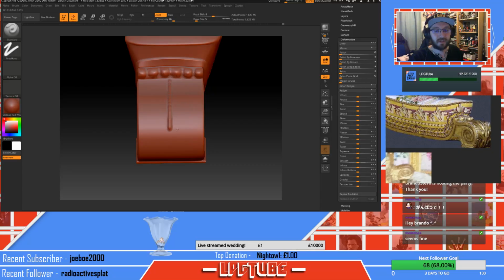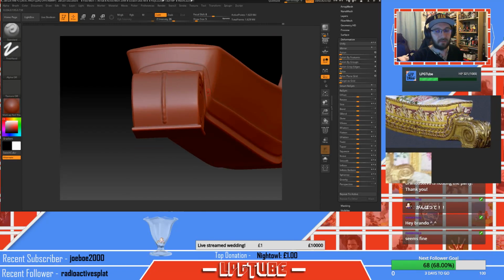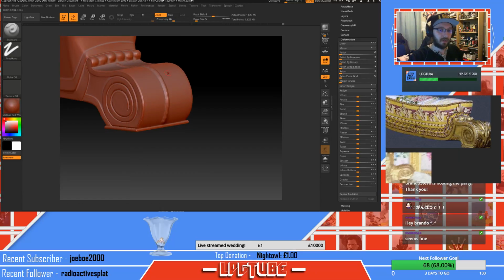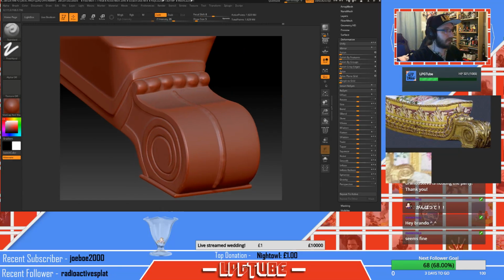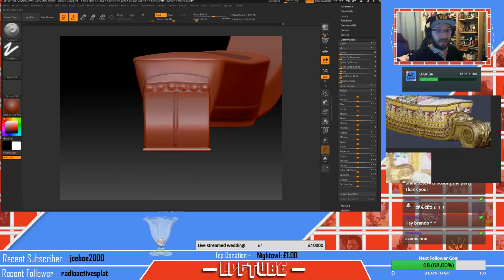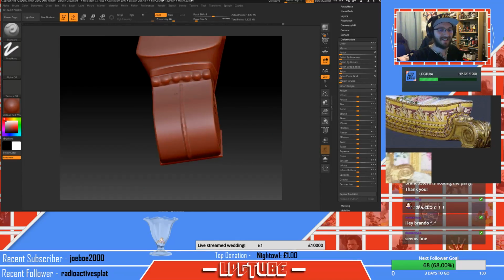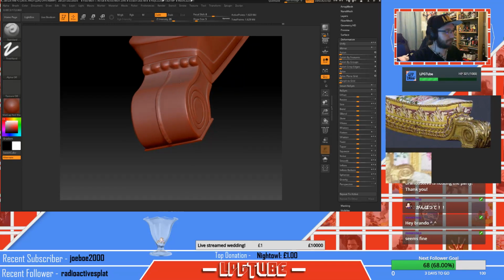I really do need to use ZBrush more. I love this software, it's just I don't get a chance to use it very often. So it means I'm not as well practiced in it as I'd like to be at the moment. But that's fine, it can be fixed with time, obviously. Just use it more. So that's what I'm doing, using it more.